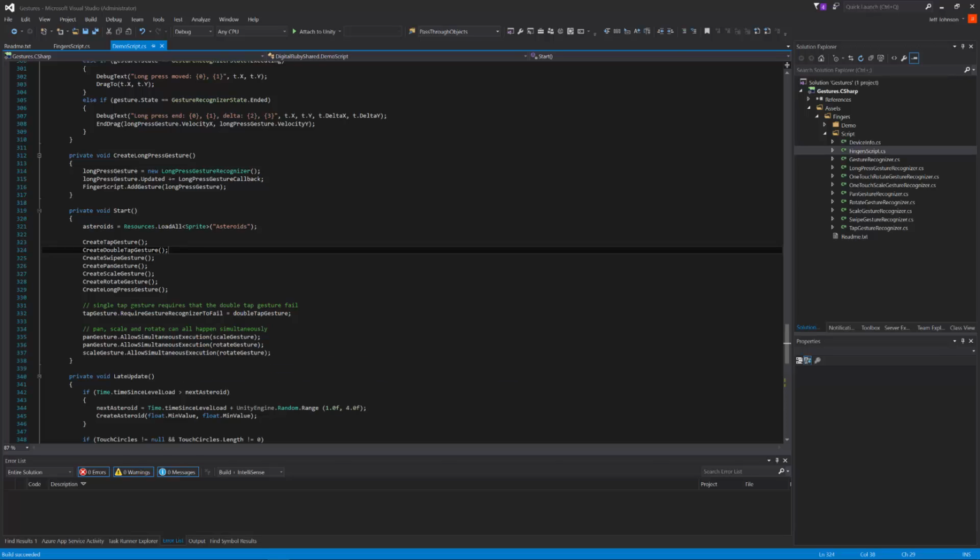So if you're using taps and double taps, you'll need to make sure to set require gesture recognizer to fail on your single tap gesture.